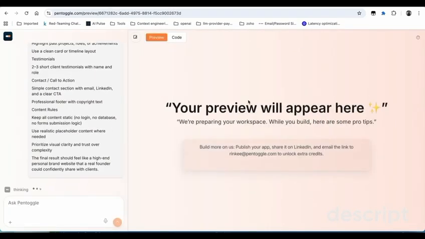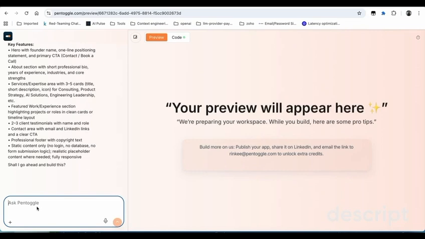Once you click on that button, you're brought to this different page, which we call the preview page. You can see right here the preview label, and next to it is your unique app ID. This ID is specific to the application you are currently building. If you want to create an entirely new application from scratch, you would need to go back to pentoggle.com and start the process there. Any changes or modifications you make on this specific page by chatting with Pentoggle will only apply to this current app.